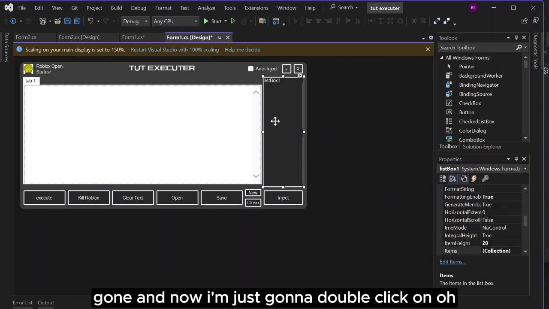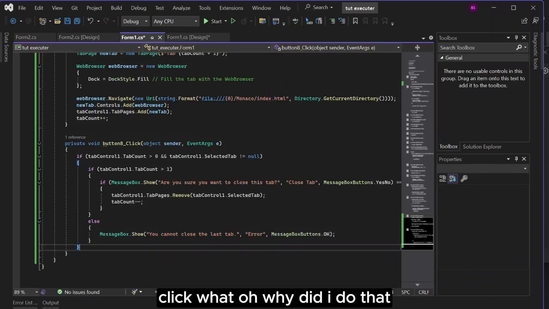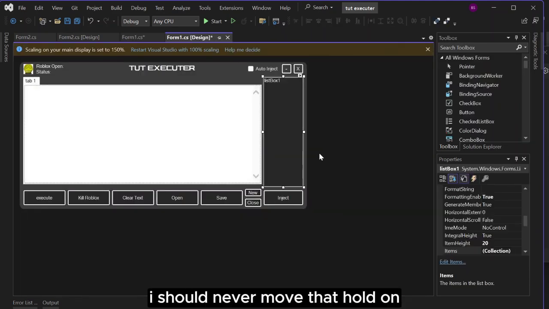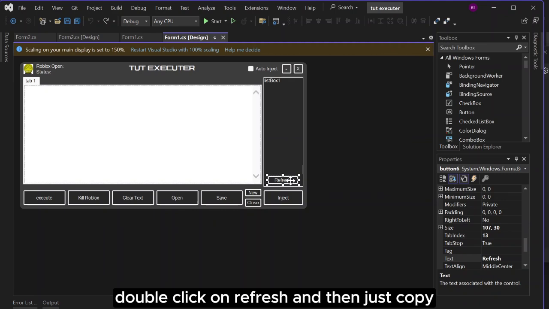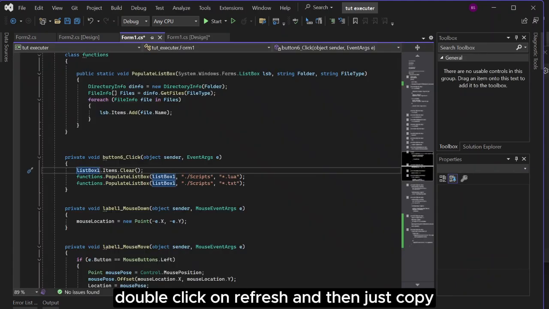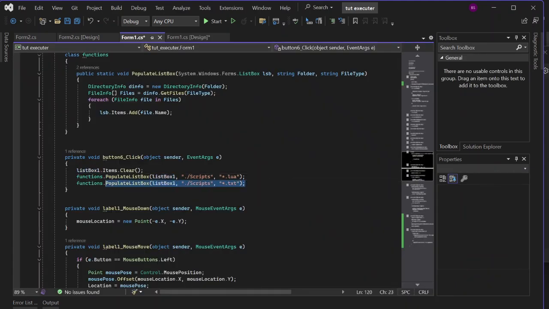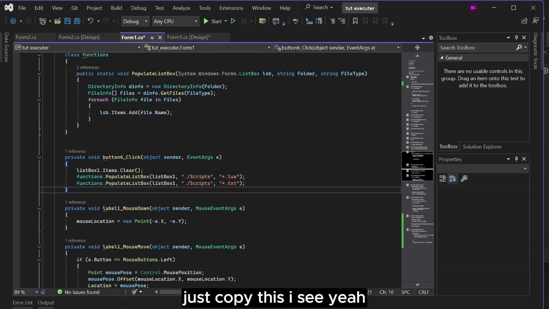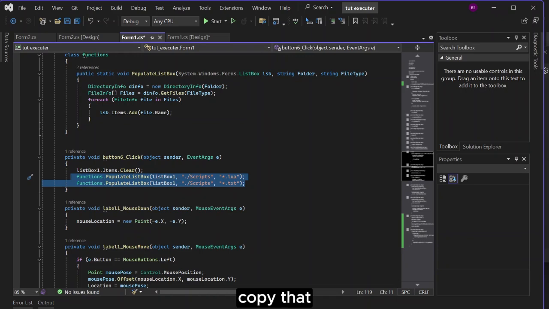Boom, gone. And now I'm just gonna double click on. Oh, why did I do that? Wait. I shouldn't have removed that. Hold on. Don't delete that yet. Double click on refresh. And then just copy this right here. The functions. Don't copy the list box items clear. Just copy this. Actually, yeah. Just copy that.